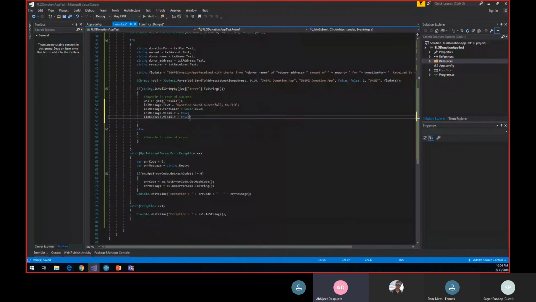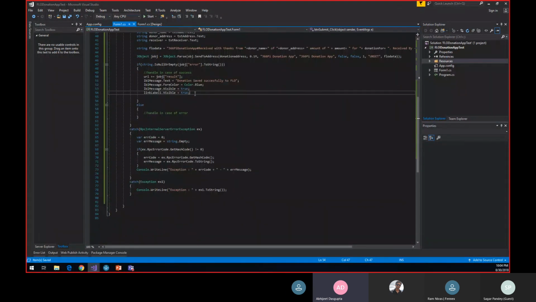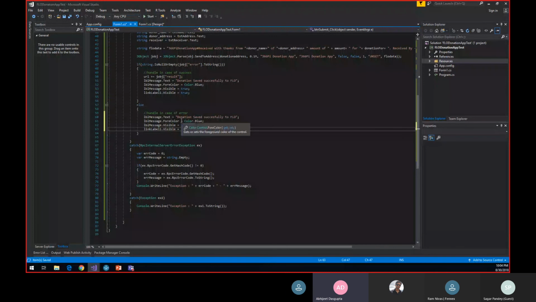In case this particular transaction has some error and the transaction hasn't happened, we don't update this URL because that is not available with us. We'll change the message to something like this: error saving details to FLO. And let's change the color of the message to red from blue and make the message visible but not make the link visible. So we'll explicitly say the link label is not visible and this is false.